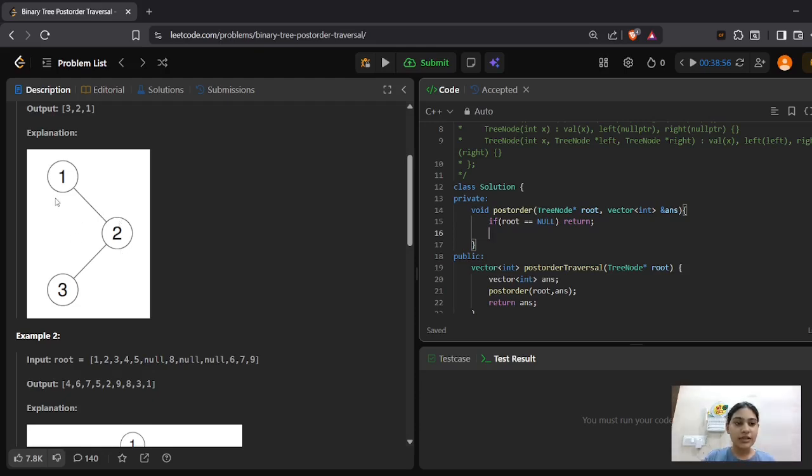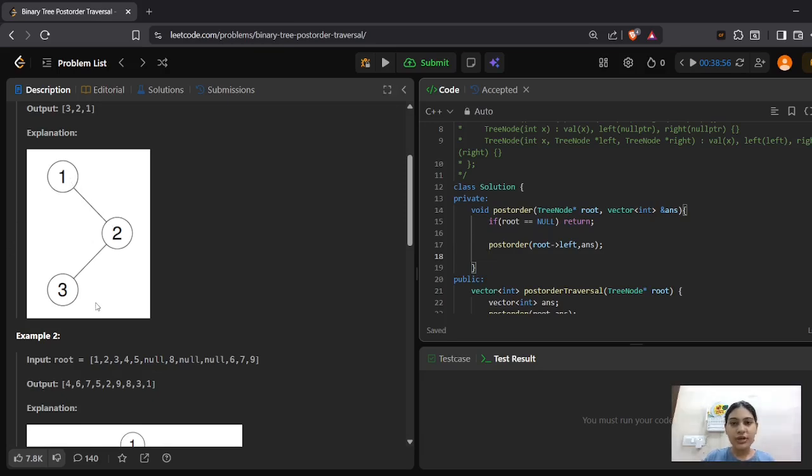So I'll say that first go to its left side. So I'll again make a function call for the left side of that root node. So I'll pass the left child of that root node, and then I'll pass my answer vector. Similarly, when I have completed the traversal for the left side, go to the right side. So I'll make a function call for the right side, passing the right element and the answer vector.